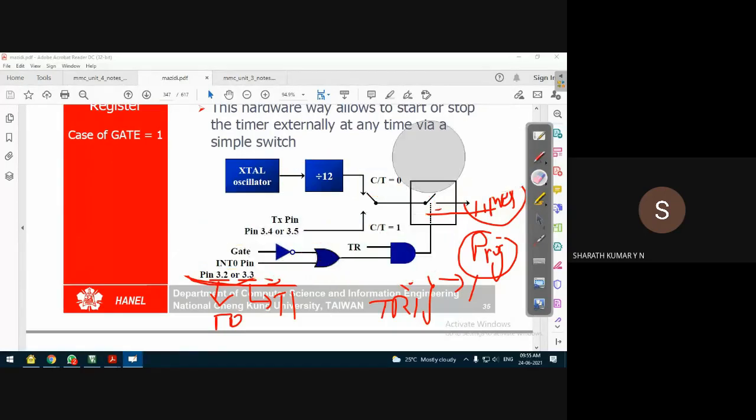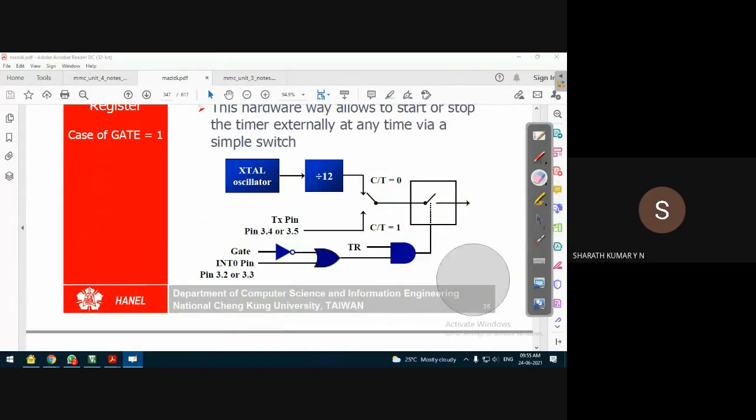The other possibility is that the gate bit is 1. Let us say the gate bit is 1. The output of this NOT gate is 0. Now, the output of this OR gate depends on the other input. What is the other input? Whether the interrupt pins are set to 1 or 0. For example, let us say we are using P3.2, that is for timer 0.